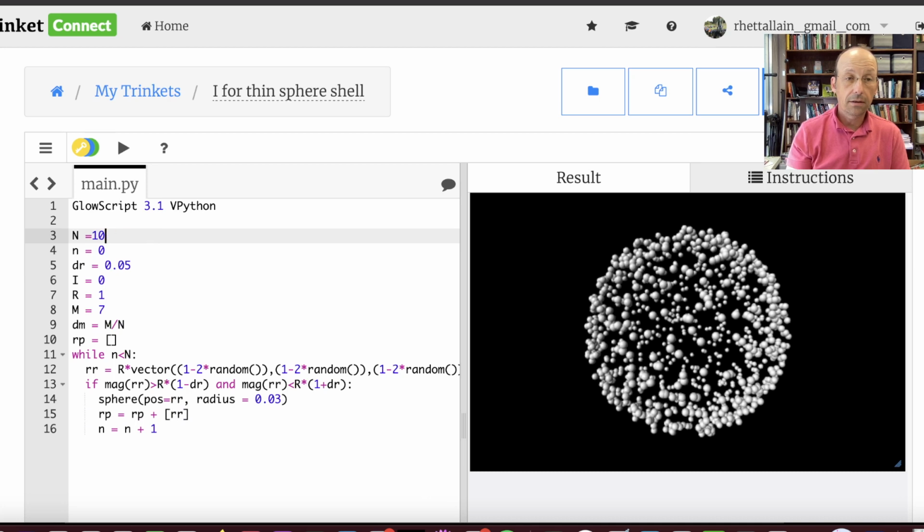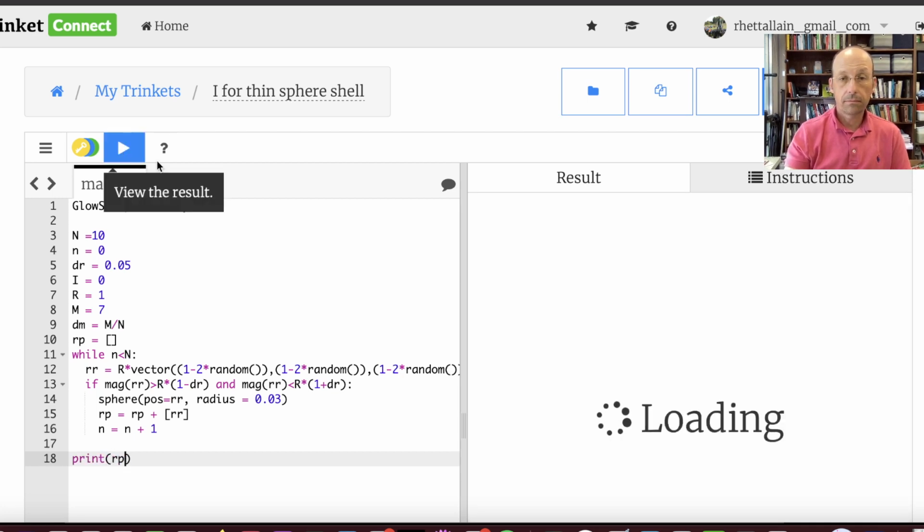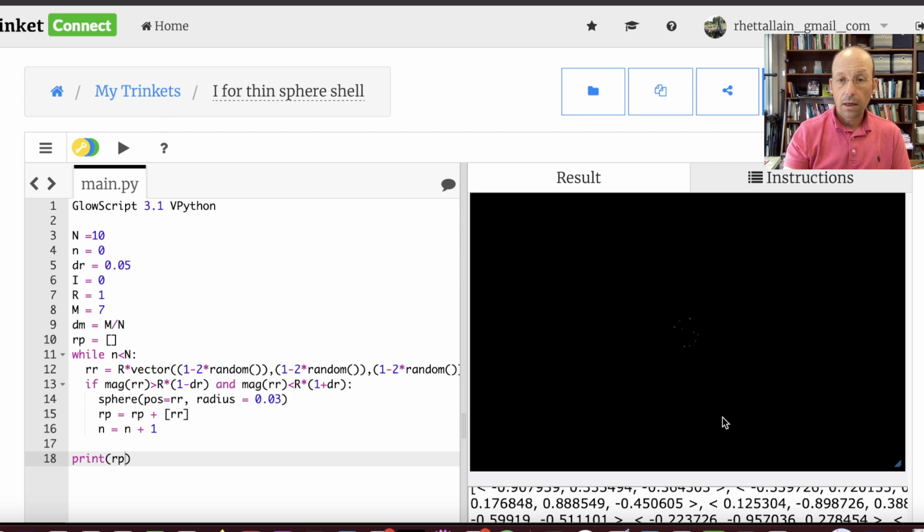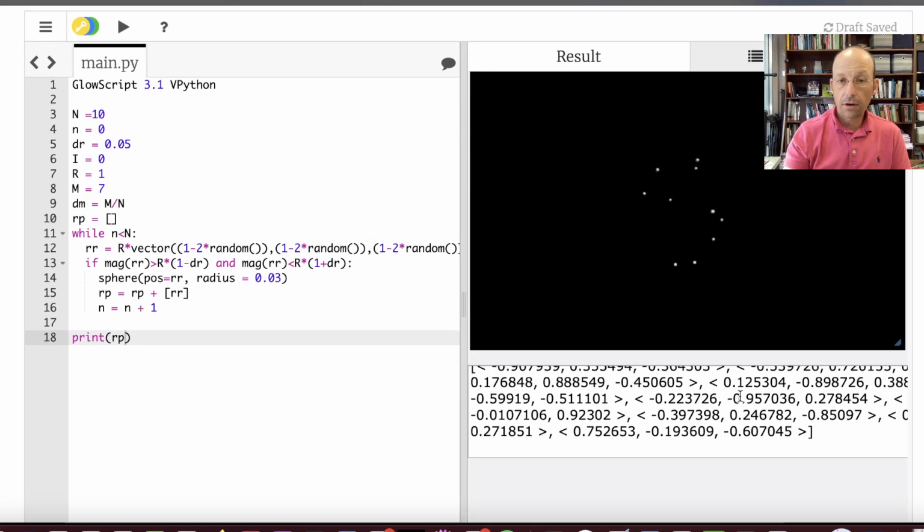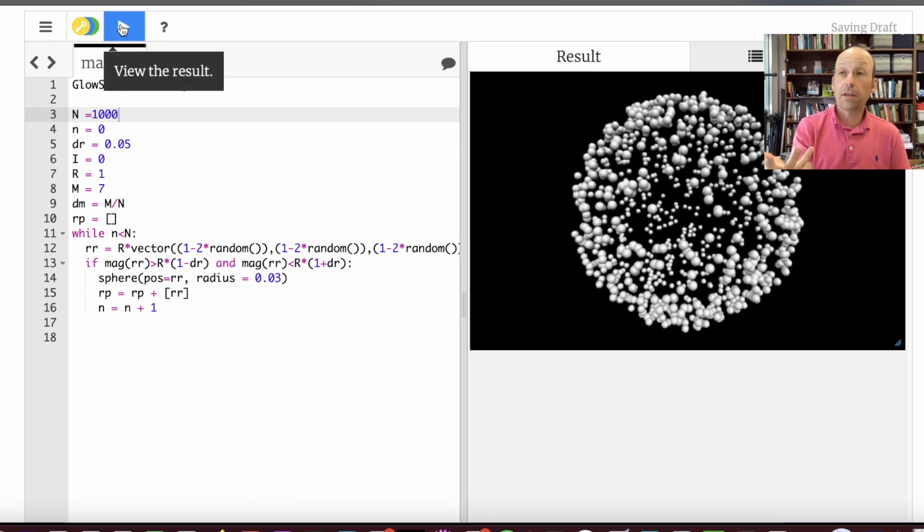Let's go down to, let's do 10. So I'm gonna run that, and then over here I'm gonna say print rp. So, that's not what I want. So there's my list of 10 vector values of points on that sphere. Okay, that's not gonna really be great enough, but I just wanted to show you what that looks like. So let's change this back to 1,000. Okay, so now I have a list of 1,000 points, and that's rp.